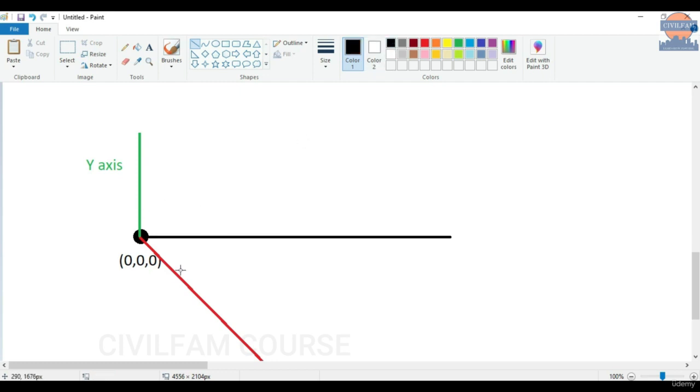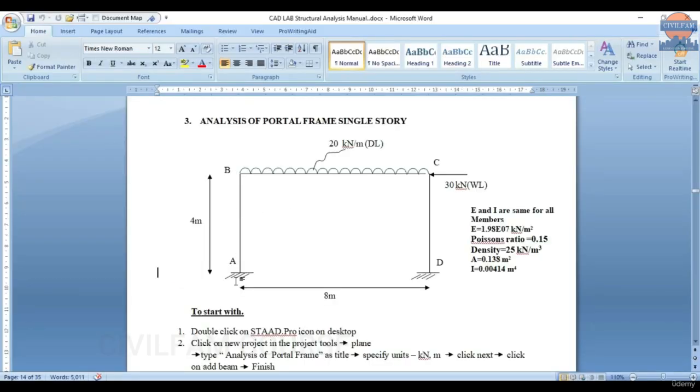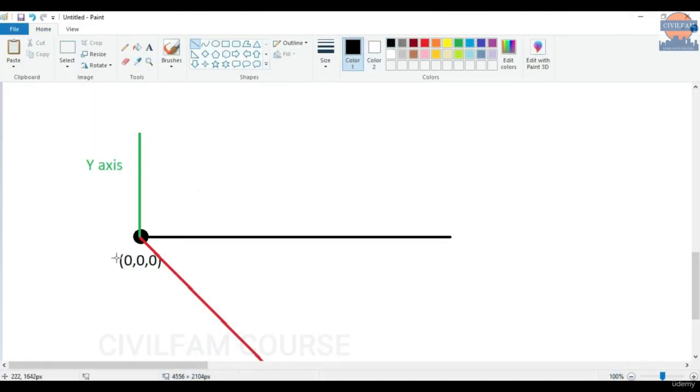All right, so this is going to be my 0 comma 0 comma 0, and my portal frame is going to start right above this one. Let me just change the line width a little bit so we can see the other line as well. So I have this point, right? This is going to be 0 comma 0 comma 0, and this value is going to become 0 comma 4 comma 0.